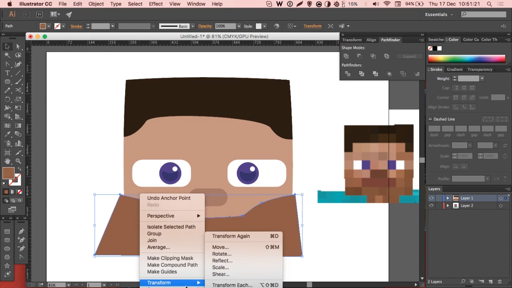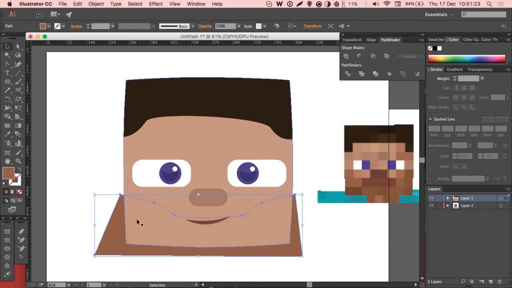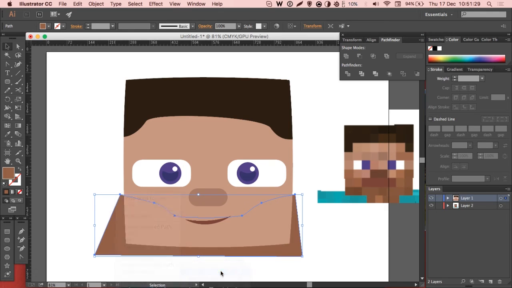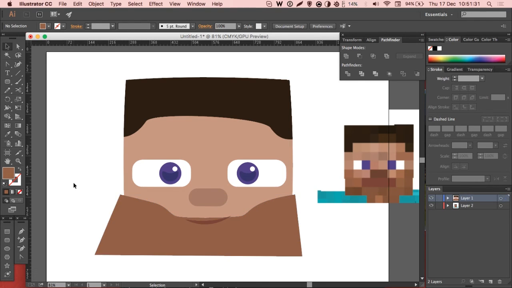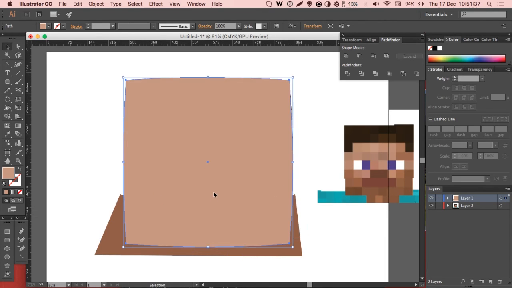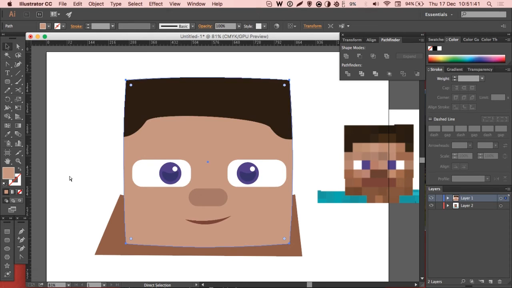Then put it below everything, not that far. There we go. Pick up the back of the face again, put it directly over everything, put it back again. There we go.